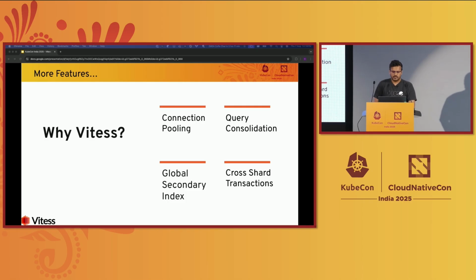Connection pooling. Vitess multiplexes your client connections onto fewer database connections. So it saves your resources, and your throughput increases because you're using fewer resources at the very bottom. And at a higher level, you can keep adding more and more applications that can connect to Vitess.